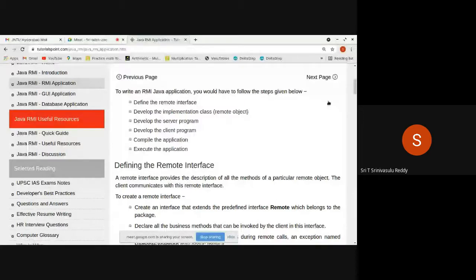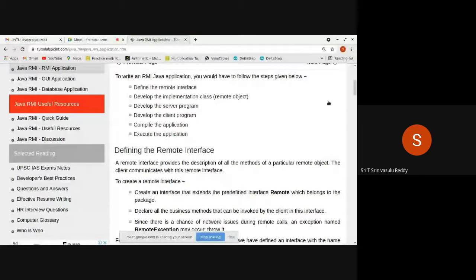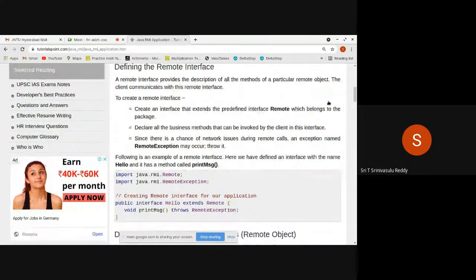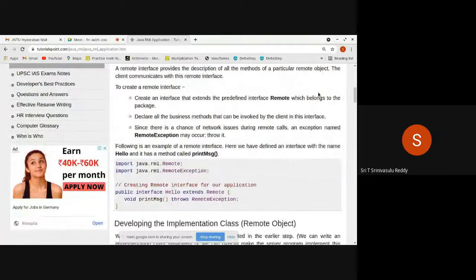Now we can see an example. How are you going to define the remote interface? The remote interface provides the description of all the methods of a particular remote object. The client communicates with this remote interface. To create a remote interface, what is to be done? Create an interface that extends a predefined interface called Remote.